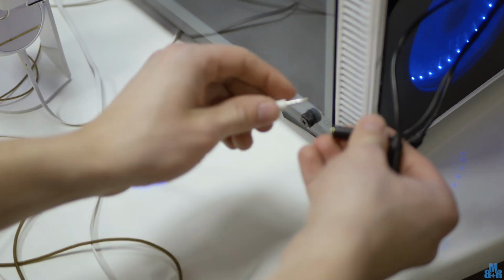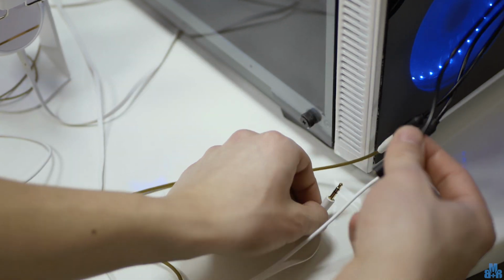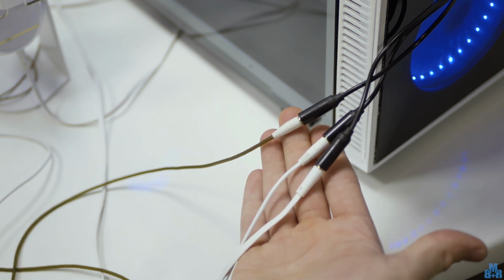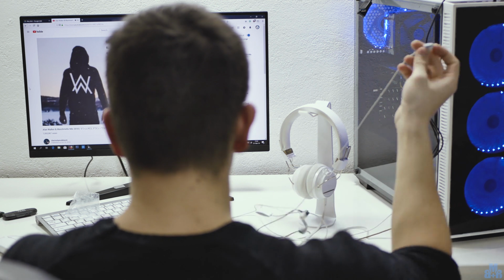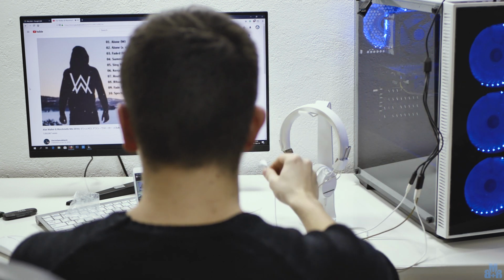I'm connecting 3 pair of headphones and now I will play something to check if all of them work properly. This extension works perfectly and I can recommend it to you.